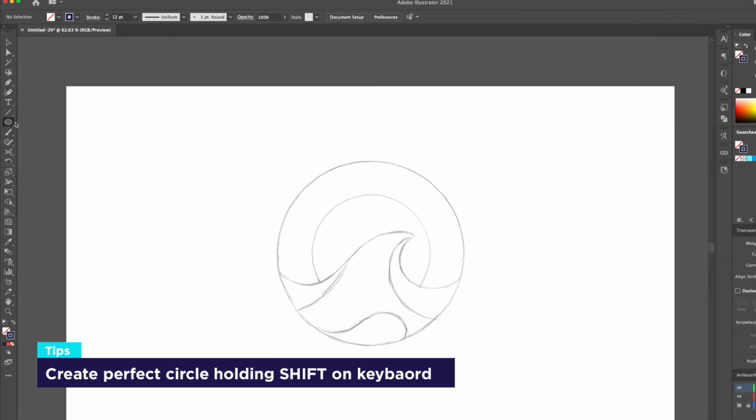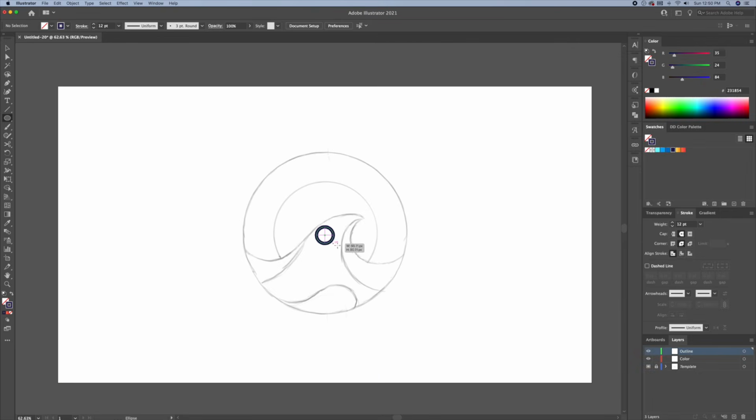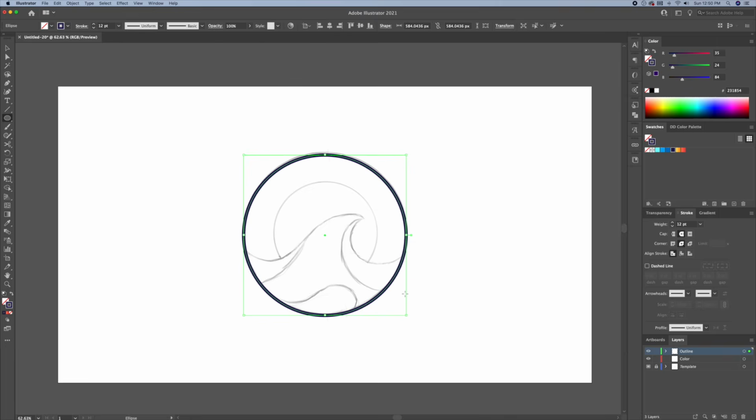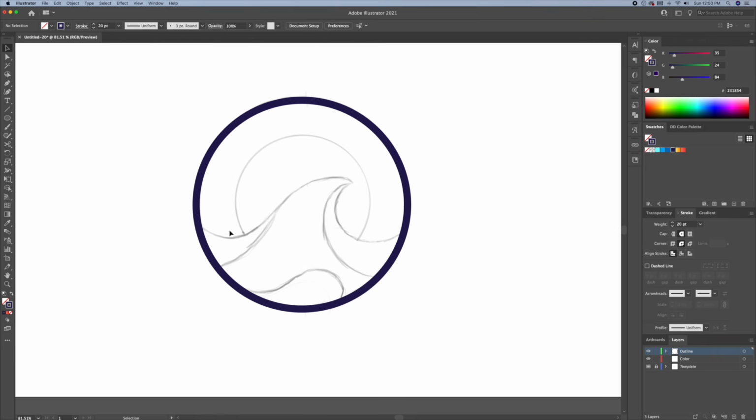Let's begin by creating a circle. You can hold down Shift and Option on your keyboard to scale it. Make sure that the stroke is a little bit thicker like so. We will now create the waves. For the right side, I will create another circle. Make sure that the strokes touch with the larger circle.